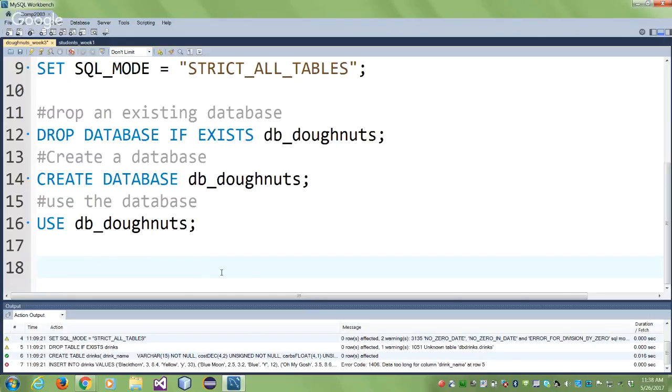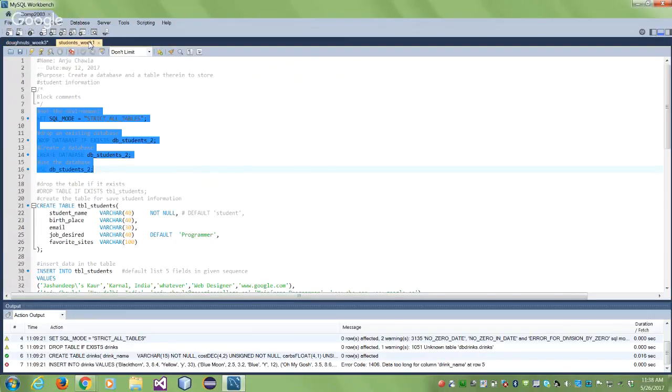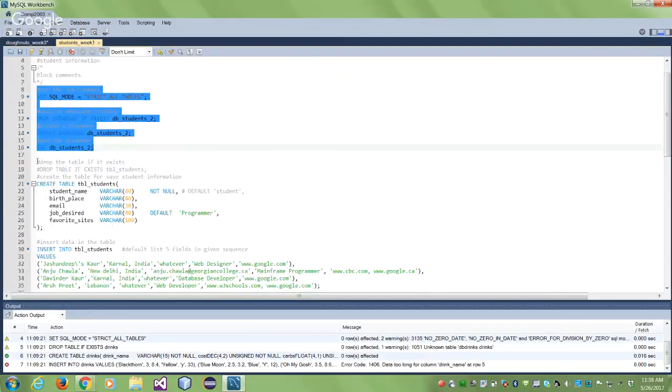So these design principles, these rules, have been created keeping in mind that the operations selection, insertion, deletion are working at their most efficient speed. That's why these design principles have been created, right? So let's create the table now. To create the table, we'll do the same thing. You can drop the table if it exists, and you can create the table.